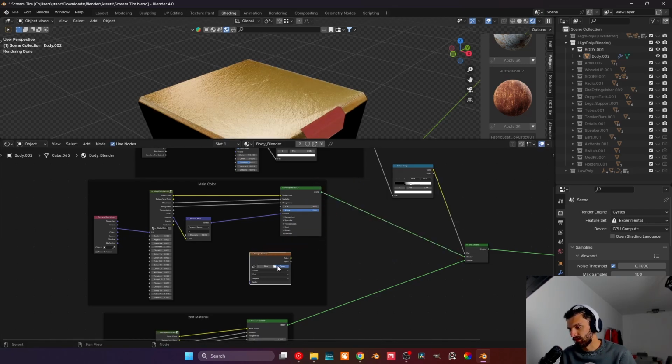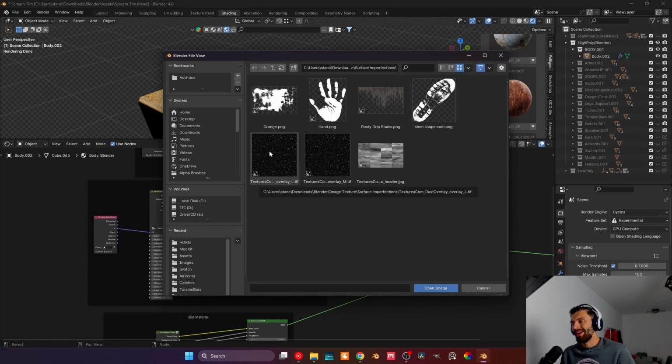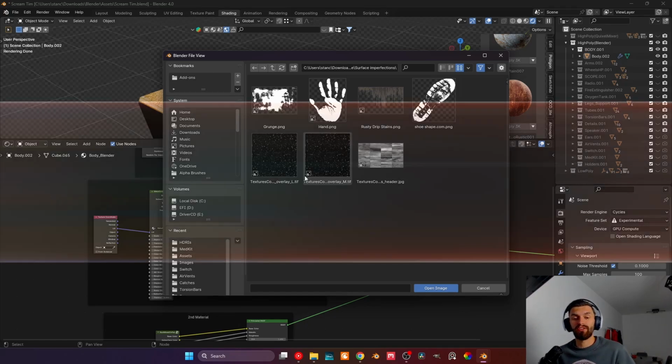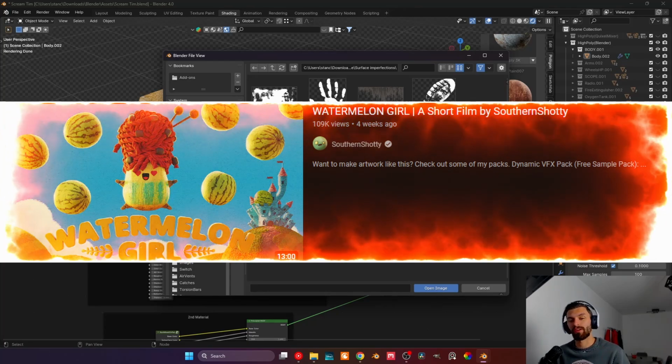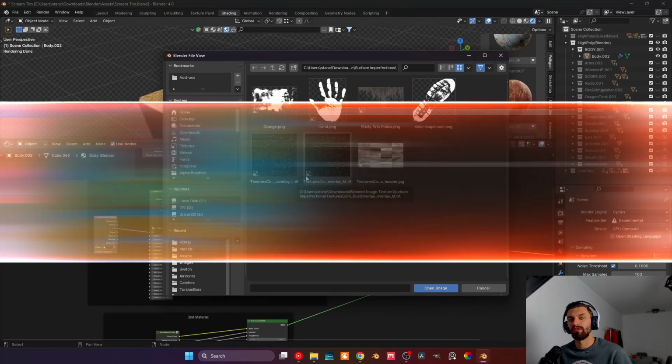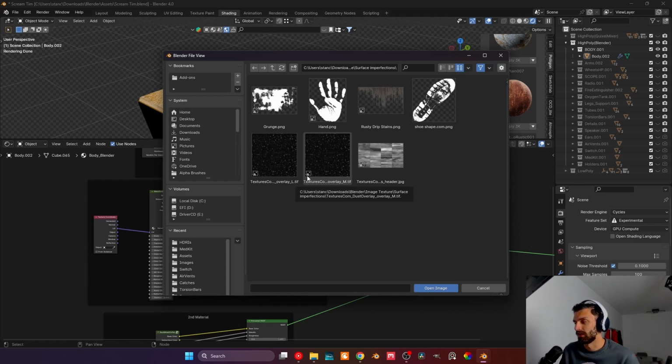get an image texture. You can go with your image texture and get a grunge map or a scratch map or something. You can find a lot of them on the internet. These particular ones are given by SouthernShotty, who has a short movie that I think is absolutely excellent. It's all done in Blender, by the way. So if you want to see the powers of Blender, you can go check his movie out to see what you can do. It's super high quality, honestly. And he gave these for free. I will leave the link in the description to his channel, so you can go and check it out.